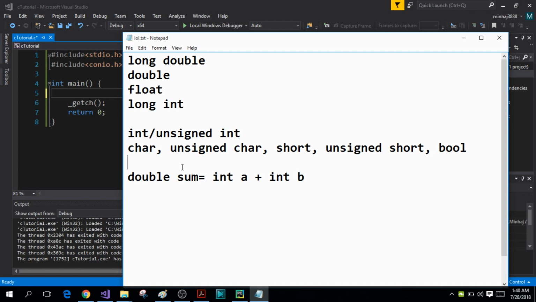So these data types at the bottom were converted into integer no matter what. So if I change the data type to character A and I change the data type to character B, even though there is no variable in this expression of higher rank, still the character data type will automatically be converted into the integer data type. Similarly, the character data type will automatically be converted into the integer data type, and integer A would be added to integer B, and the integer result would be stored in the double variable sum.